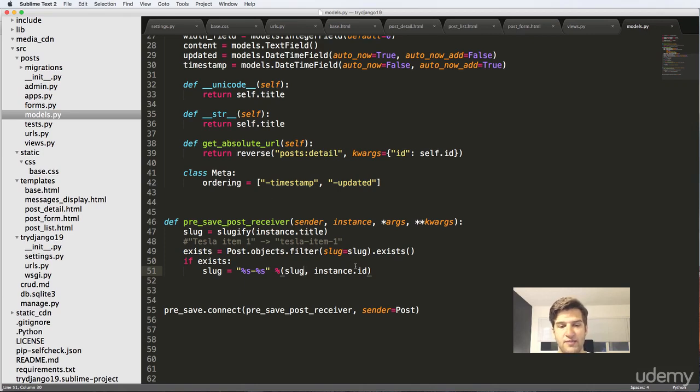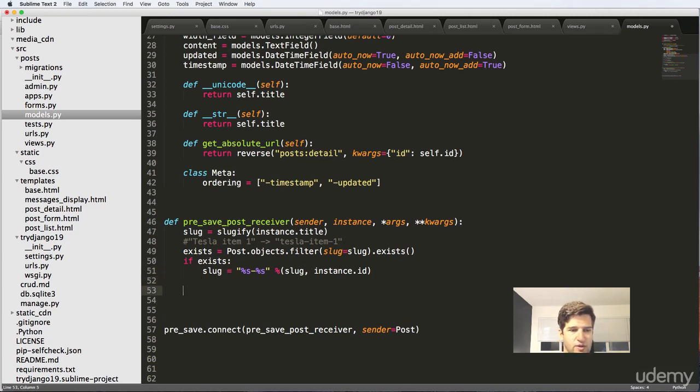More than likely, this will not actually conflict, right? Because the instance ID is going to auto increment every time. But if it does actually cause an error, then you might want to rethink how you're naming the titles of your stuff. So if it exists, then slug it. Otherwise, we will just say instance.slug is equal to slug.